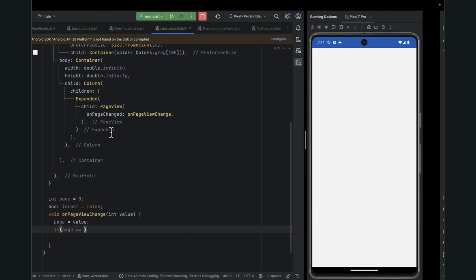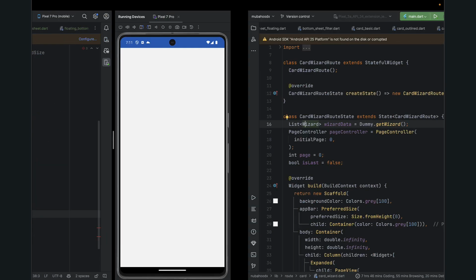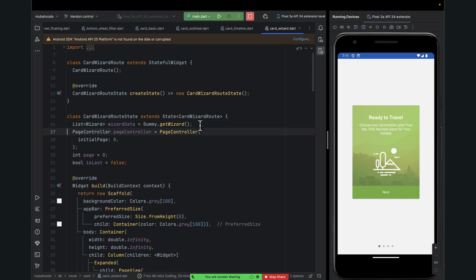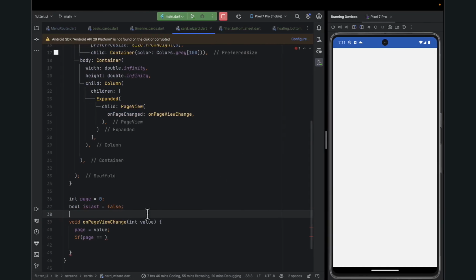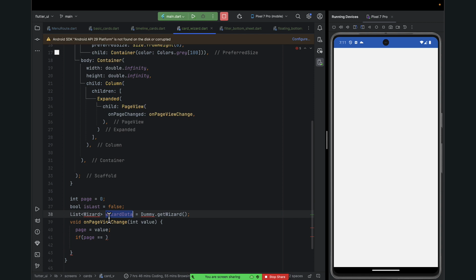So you can call it wizard data or you can call it anything. Okay, my list of items. So you can call this one even items. Let me call it items so it should not confuse you. So we're going to import this wizard data and then say dummy.get wizard data.